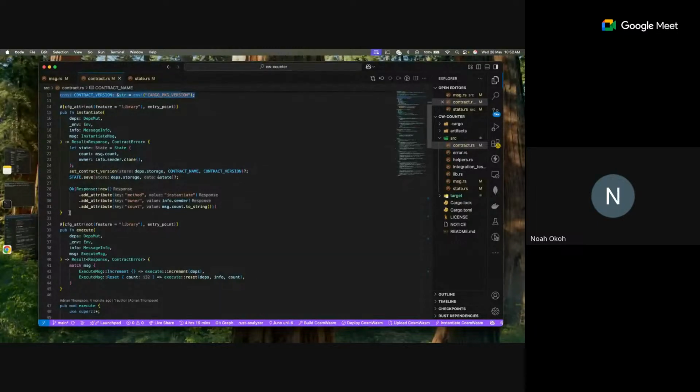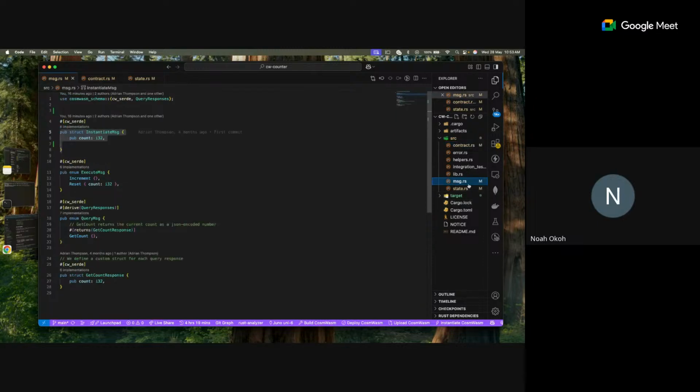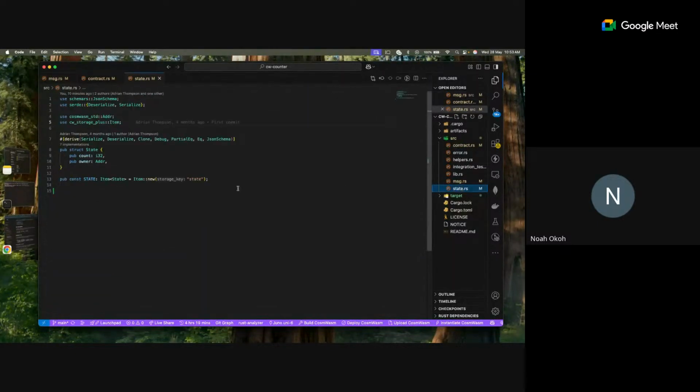I think that one should not be an issue. So this is the response. You add attributes, you pass what you want to pass: we're passing owner, then info.sender, and then add attributes count. Let's go back here. When we instantiate, we're also passing a count message.